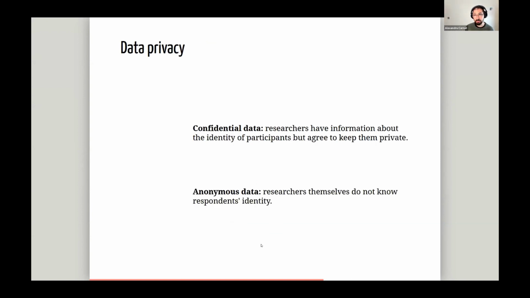The last reason why people might be reluctant to share the data is data privacy. And here it's useful to think of 2 different concepts. One is confidential data. And the idea here is that researchers have information about the identity of the participants, but agree not to share it. And then we have anonymous data, where researchers themselves don't know the respondent's identity.